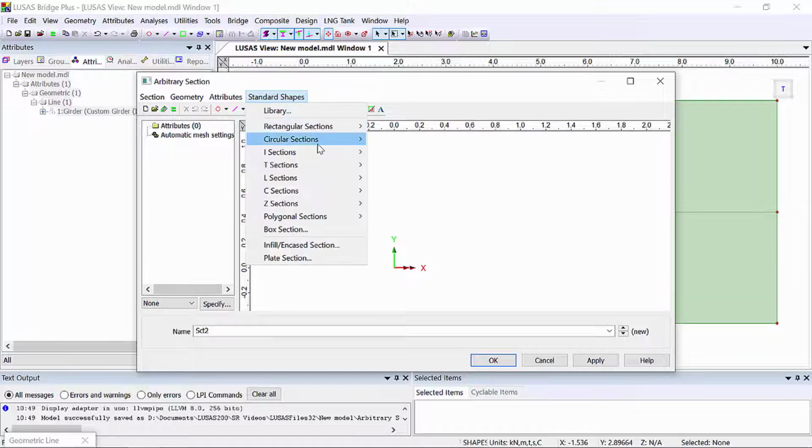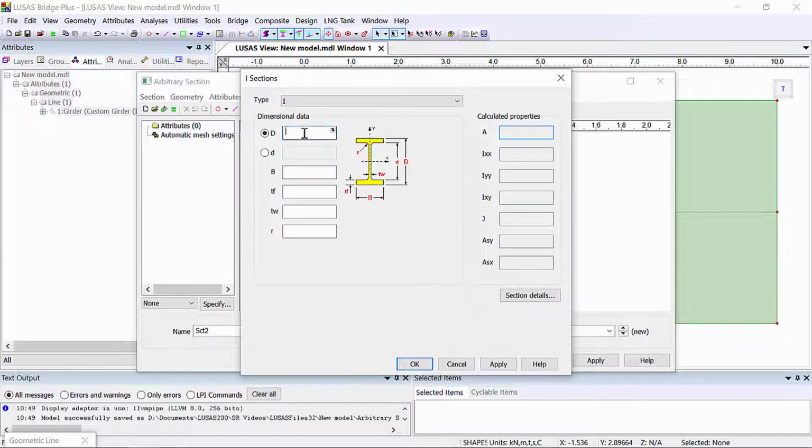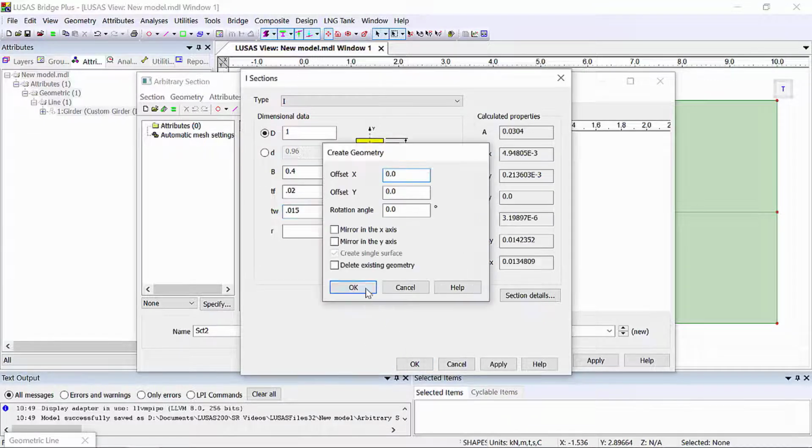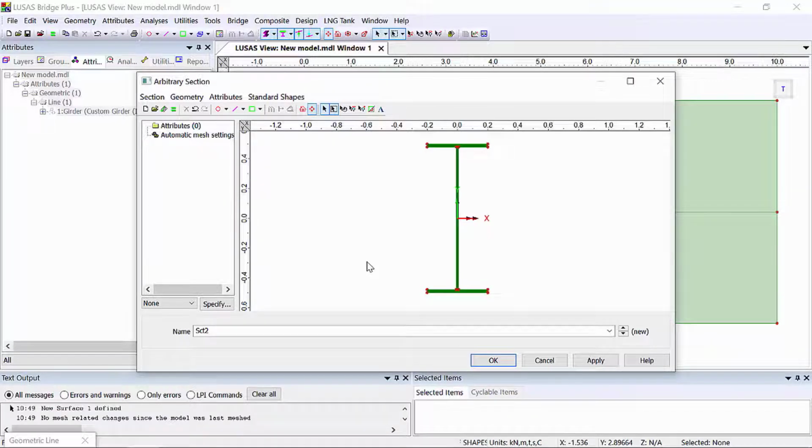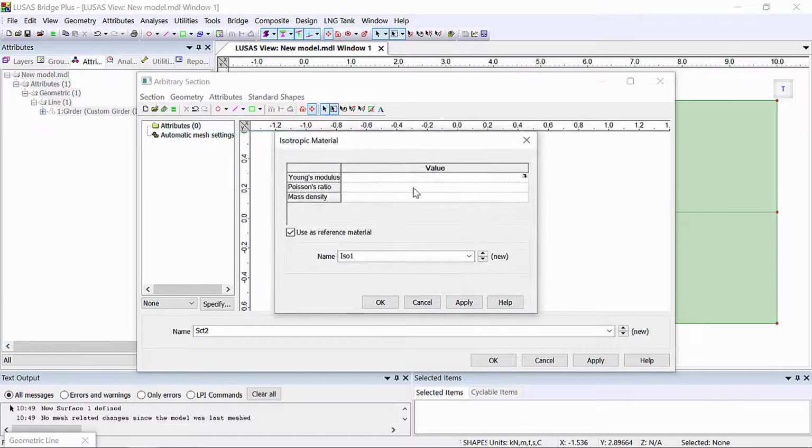We could use a standard shape as a starting point. And we could then modify it as we wished. We can also define different materials within the structure. So maybe some of the steel has a stiffness of 205 E6, and some of it is maybe a bit stiffer.